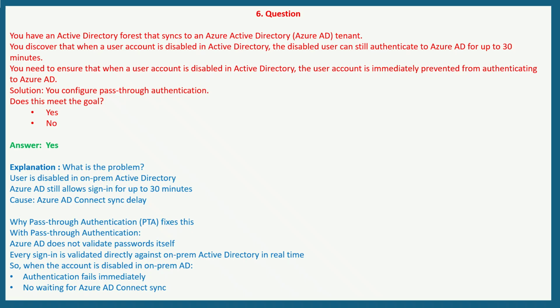Why does pass-through authentication fix this? With pass-through authentication, Azure AD doesn't validate the password itself. Every sign-in is validated directly against on-prem Active Directory in real time. So, when the account is disabled on-prem, authentication fails immediately, no waiting for Azure AD Connect sync delay.